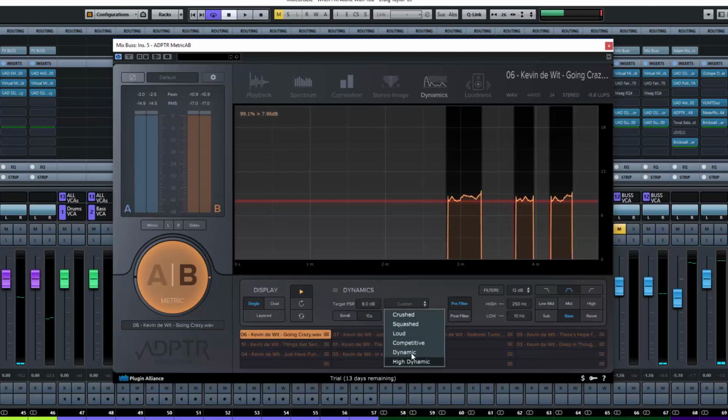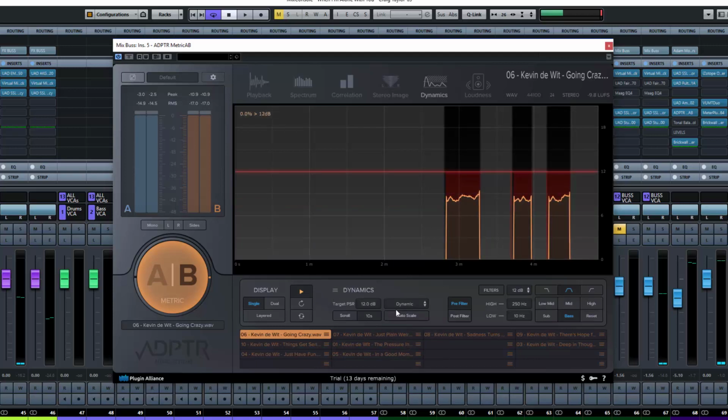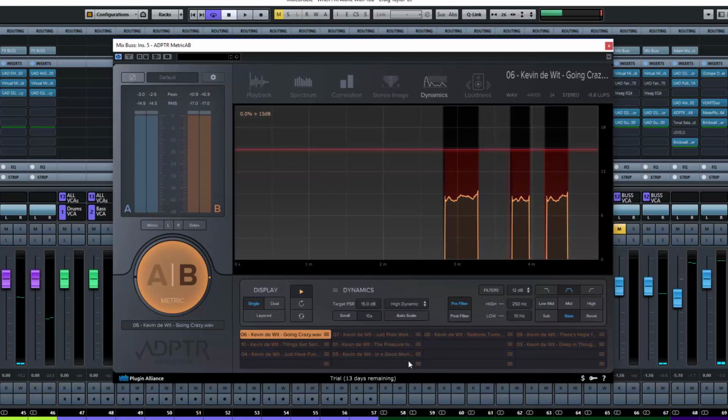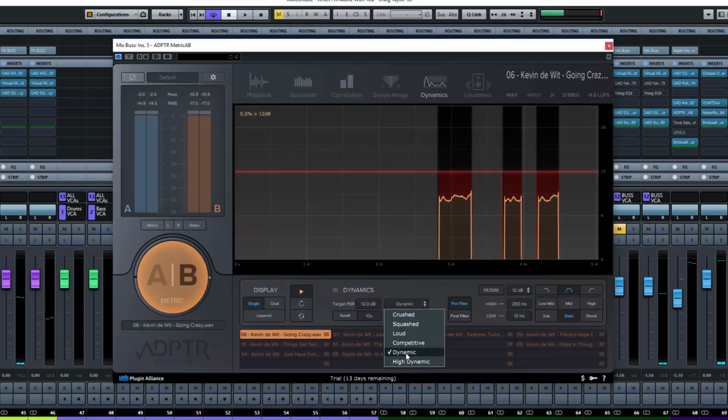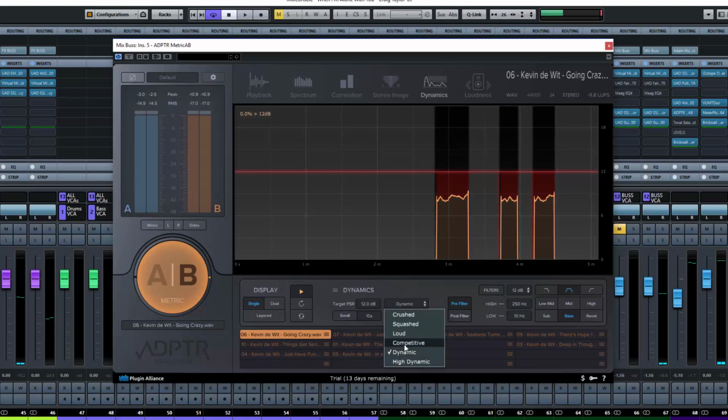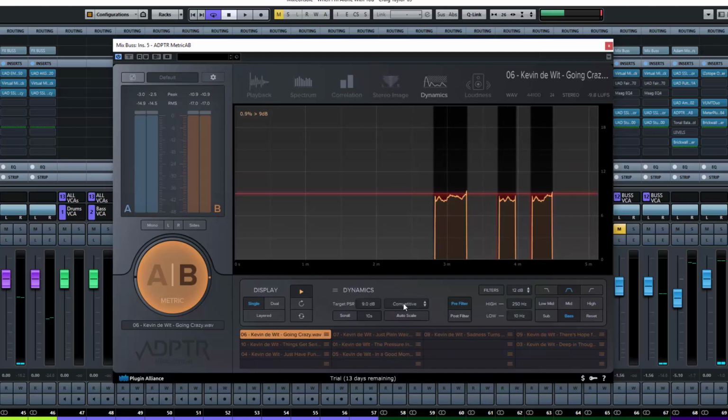As I said, if I was doing this for mixing, I'd probably set it to dynamic or high, more than likely high dynamic. Dynamic is okay as well. And then when we go to mastering, you're going to be sitting at dynamic if you want to go there, but more than likely I'd think you'd probably be sitting at competitive as a good value.